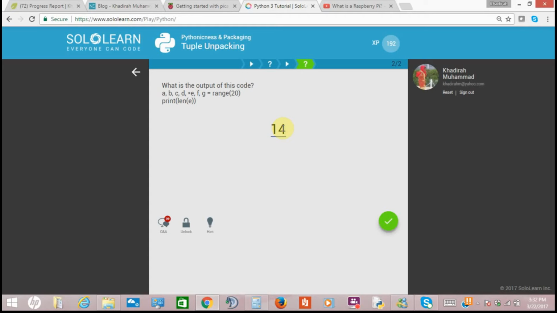Okay, let's explain. I wish I could draw it out, but in your mind, imagine a number line that has 1 through 20. Since A is the first one, it will take 1. B is the second, which would take 2. C and D, so on and so on. But since E has an asterisk, it will take the numbers all the way up to 18. And since there are two variables after it, F would take 19, and G would take 20.